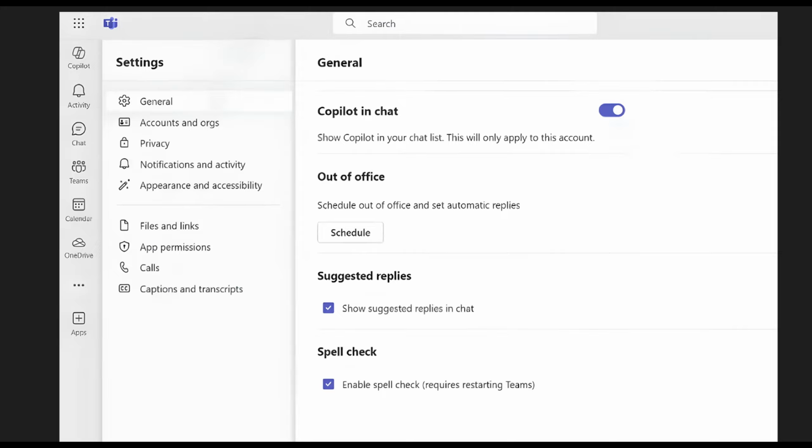Also, make sure you're signed into the correct Microsoft account, especially if you use multiple accounts for work, school, or personal use, since Copilot availability can vary between them. If the setting is available and you switch it off, the change should take effect right away. If it doesn't seem to update immediately, try closing and reopening Teams just to refresh the app. That's all you need to do to turn off Copilot in Microsoft Teams.